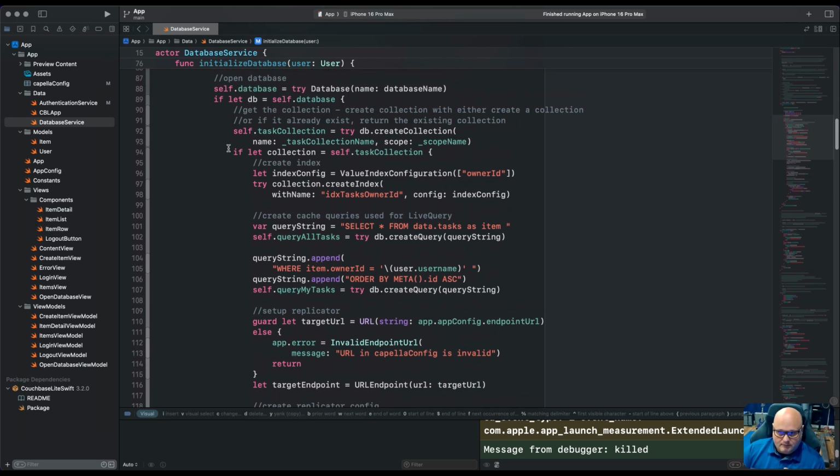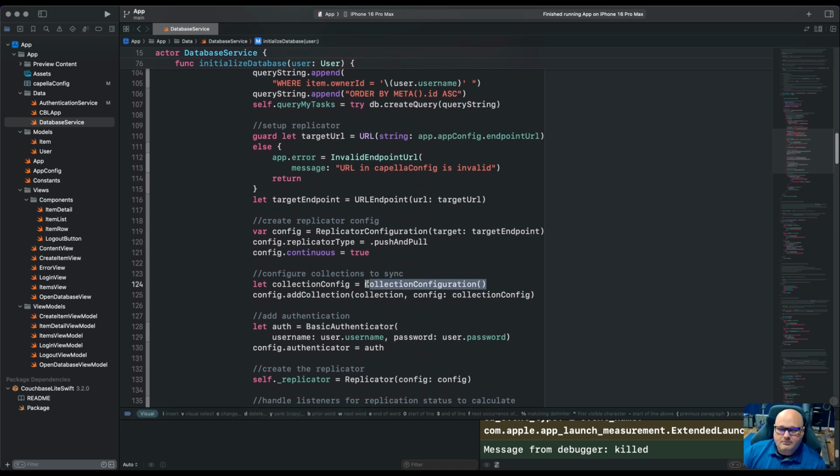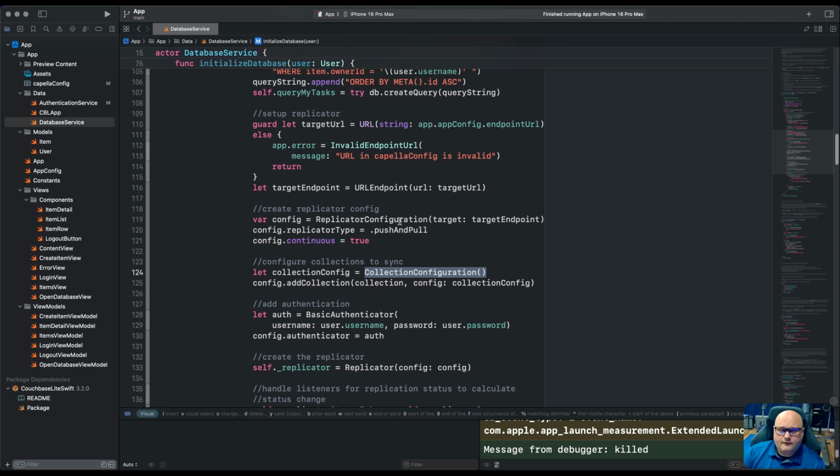If you look here, we took the task collection. We call it collection because we wanted to get that possible nillable out of there, make sure it's not nil. And we send in a blank collection. Now, in the collection configuration, you can have all kinds of other things. You could filter out documents by document ID, saying, I only want to sync these particular document IDs. Or you can filter by channel name if you want.